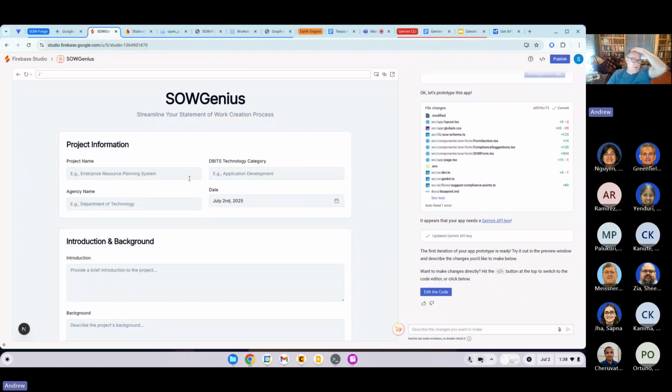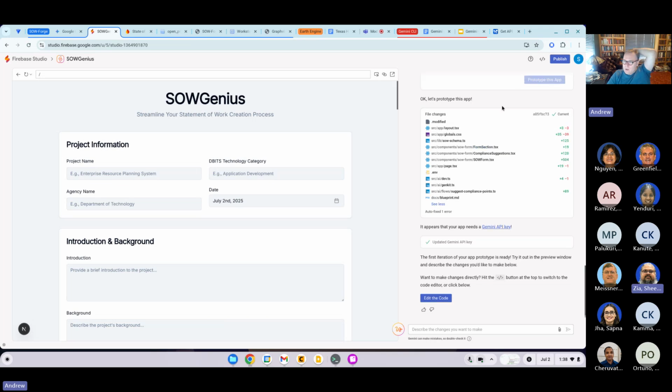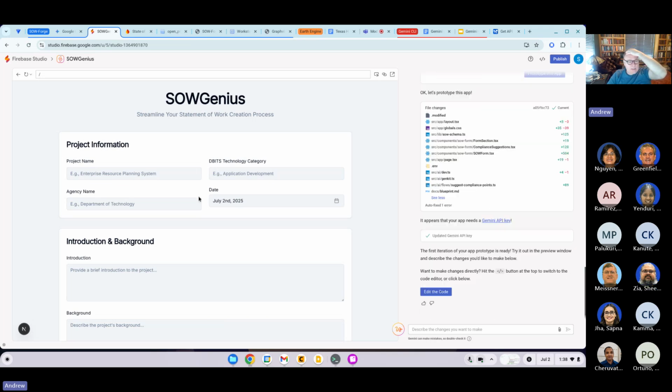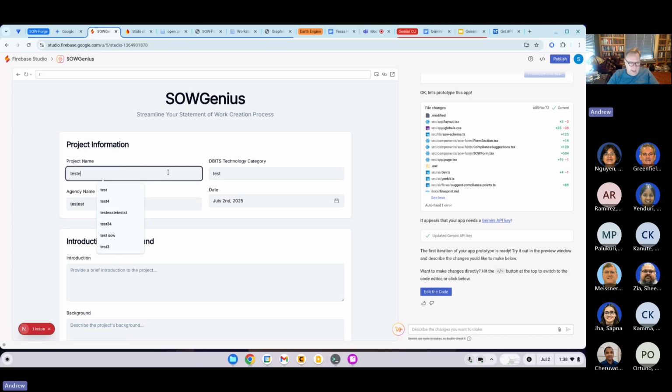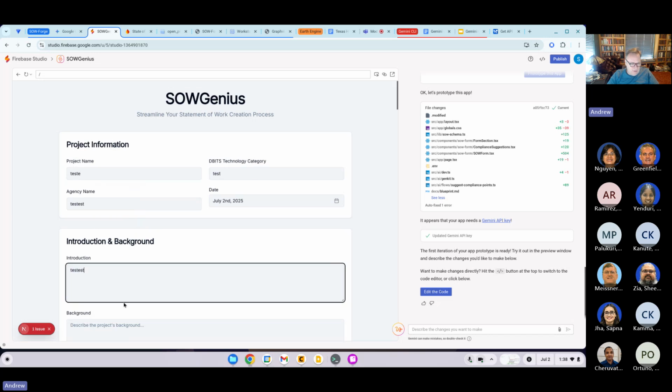Now, here's the cool thing. This prototype right now is still running locally. We haven't published it yet, but I can start exercising it a little bit to make sure it's functional. So I can put in some kind of test data that I want to. Let's put that in there, that in there.